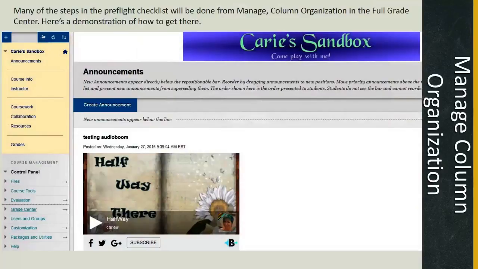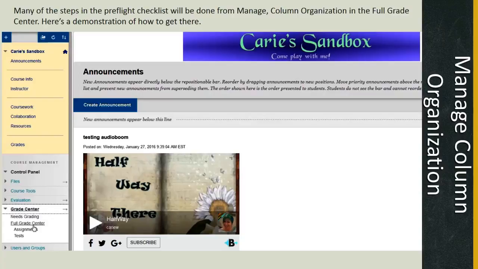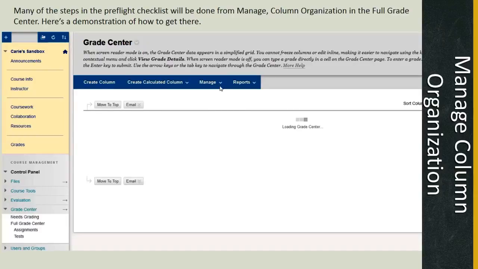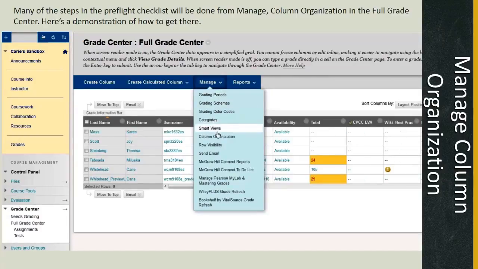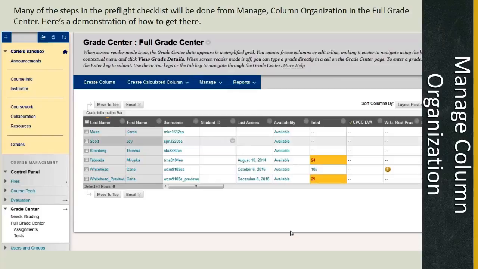First, you need to navigate to your Grade Center by going to the Control Panel, clicking on Grade Center, and then Full Grade Center. Once you have gotten to the Grade Center, click on the Manage button and choose Column Organization.